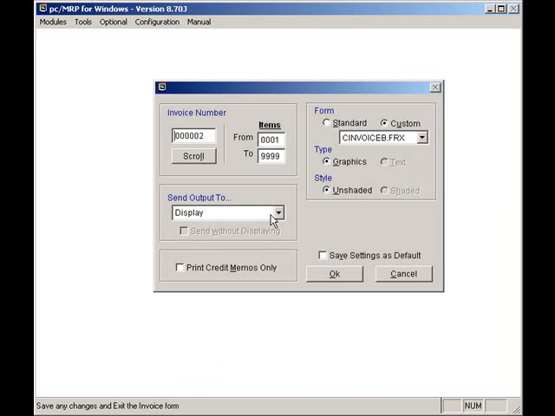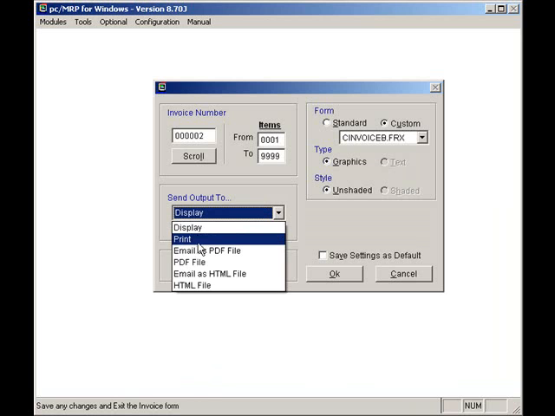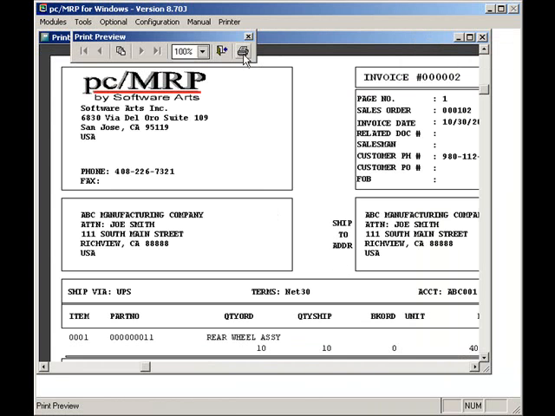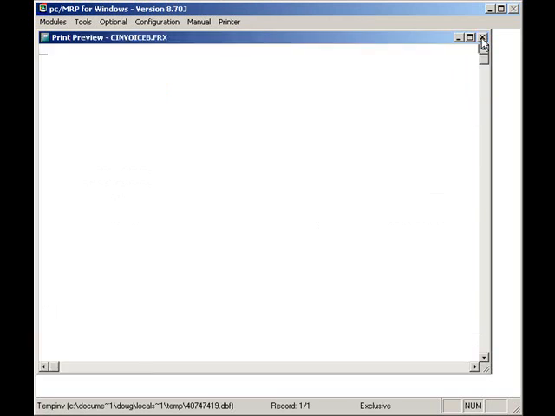I can now display, print, or email as PDF the invoice. I will select Display and I'll select the custom invoice form, which has my logo on it. I can now print out the invoice by clicking on the print icons here and here. I'll click on the X box at the top of the screen to exit out of the invoice form.